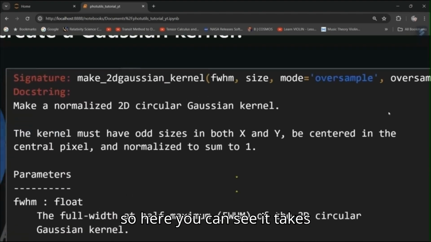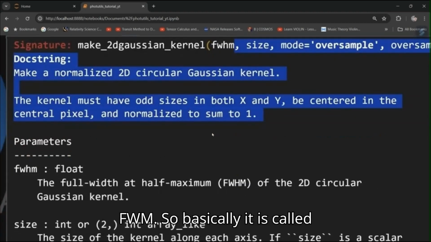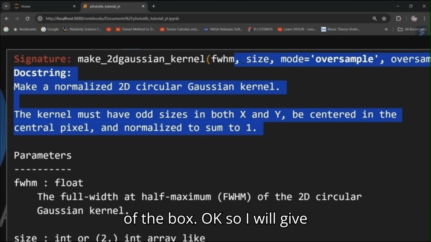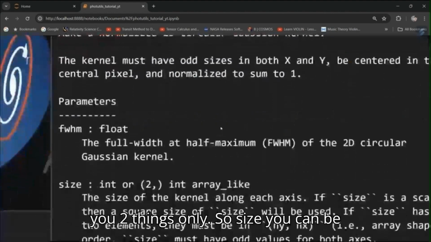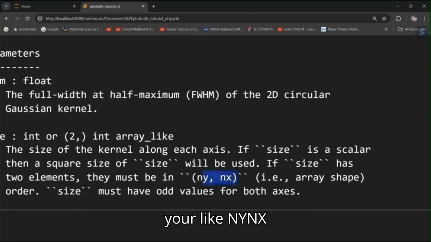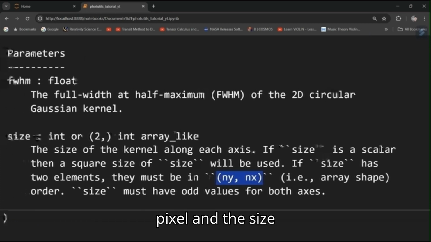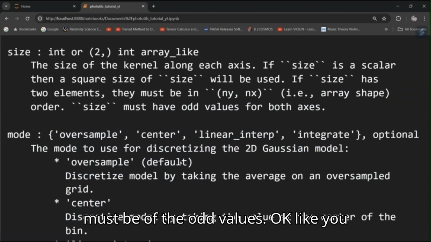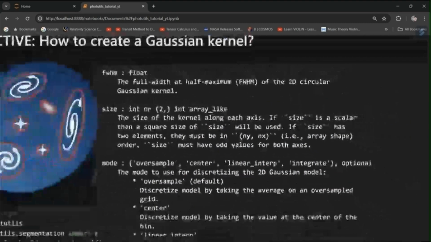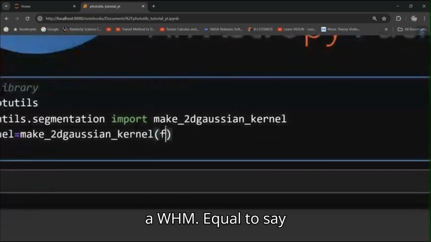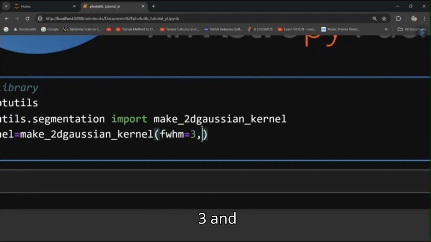Here you can see it takes FWHM, which is the full width at half maximum, and the size of the box. I will give these two things only. The size can be ny by nx, your y pixels and x pixels, and the size must be an odd value. You cannot give an even value like 4, 6, 8. So I will make FWHM equal to 3 and size 5 by 5.